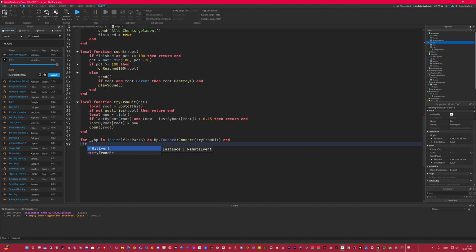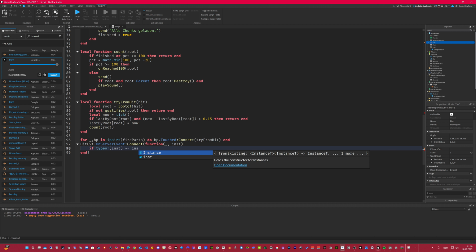hitEvt.OnServerEvent:Connect(function(_, inst) connects the OnServerEvent of a remote event, hitEvt, to an anonymous function. This runs whenever a client fires hitEvt. Parameters: the underscore is the player who fired the event, ignored here. inst is the instance that was sent from the client. If typeof(inst) ~= "Instance" or not inst:IsDescendantOf(workspace) then return end. Safety check: is inst actually a valid Roblox instance? Does it belong to the workspace? If not, we exit immediately.